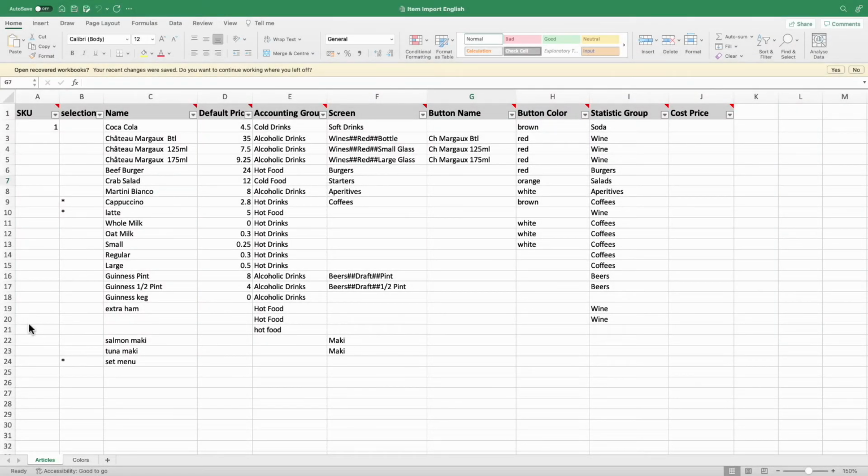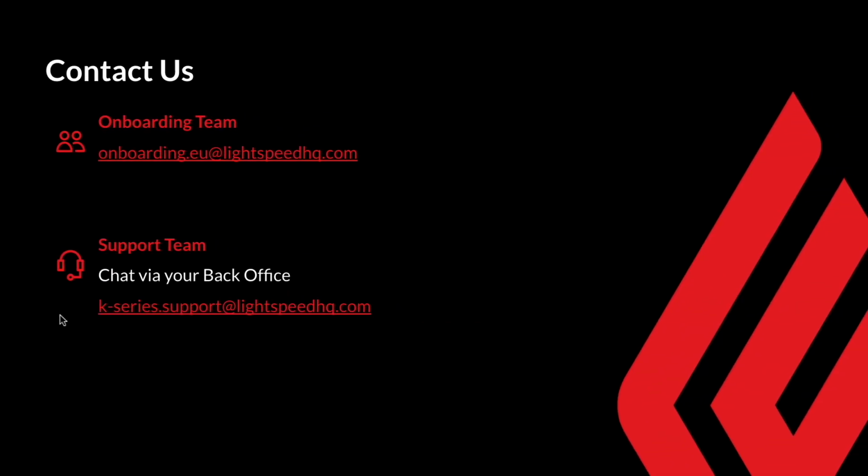In the previous chapters, we have seen how to create items manually in the back office. Now we will see how to add them to the back office and to your POS via an import Excel file. If you attended webinar number 1 live, you will automatically receive this file. If you do not have it yet, you can request it from our training and support team by email.